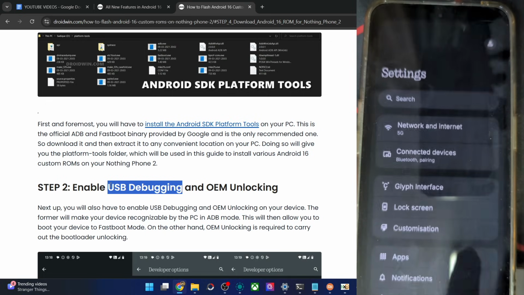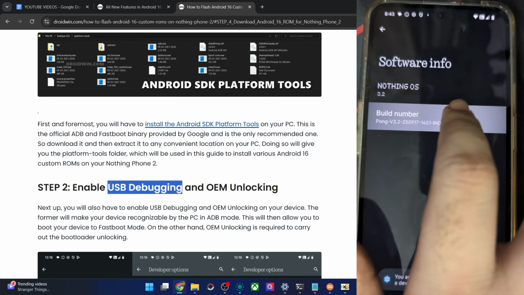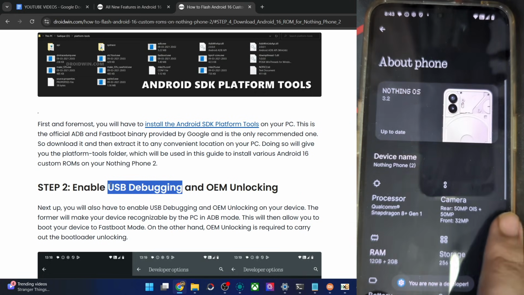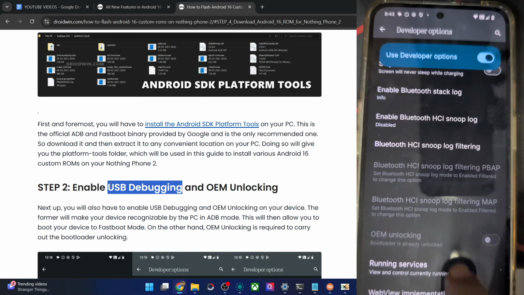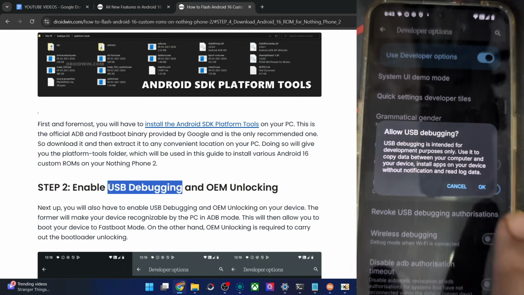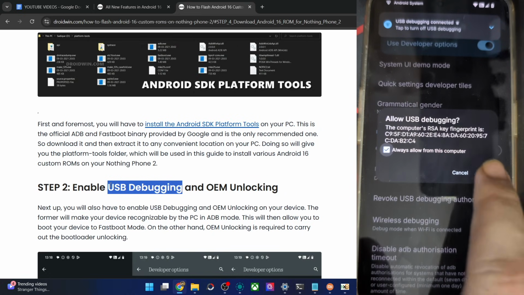So go to Settings, About phone, Nothing OS, and tap on build number 7 times. Then go back, go to System, Developer options, and enable OEM unlocking as well as USB debugging from here. Tap on OK. You might get one more prompt, tap on allow. And with this, the debugging is now enabled.